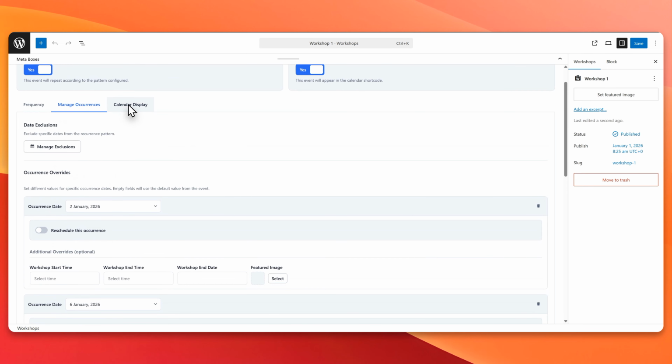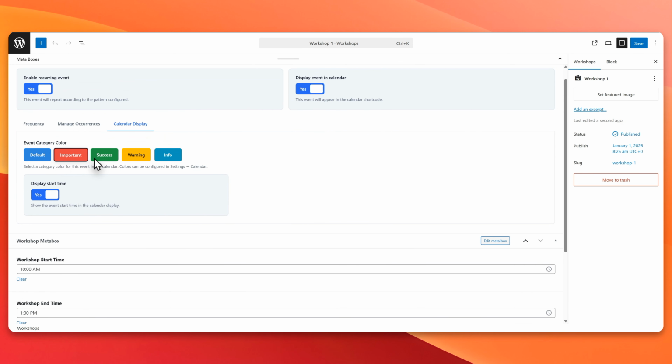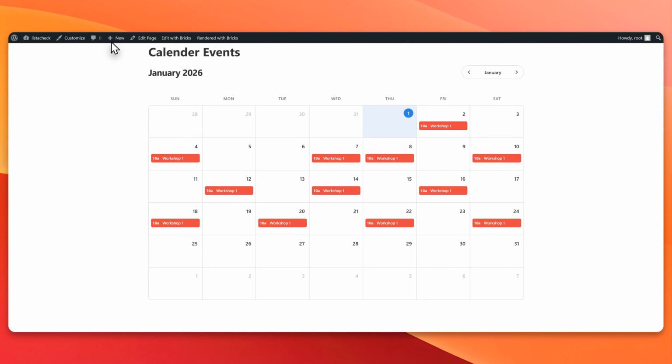In the Calendar tab, select the color you want for your event. Select Red here. Enable Show Time. Save this and view it on the Calendar page. You will see the workshop mapped to all dates with the respective color.